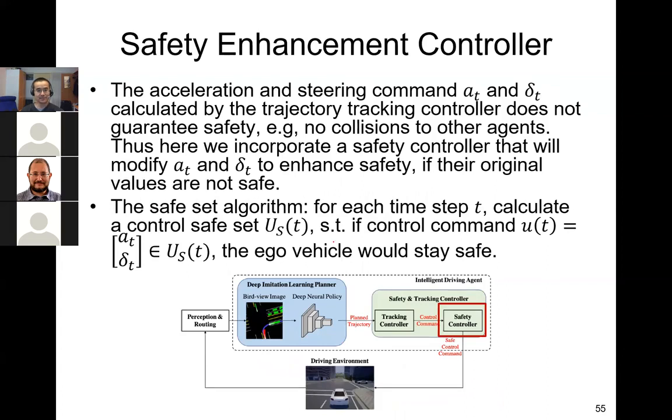So the safety enhancement controller: the acceleration and steering command from the trajectory tracking controller does not guarantee safety, no collisions to other agents. This could be due to a number of reasons. Could be that the deep learning imitation learning planner did not give you a good trajectory. Perhaps the trajectory has a collision. Perhaps the perception module is not perfect. Or could be the tracking controller itself did not work very well.